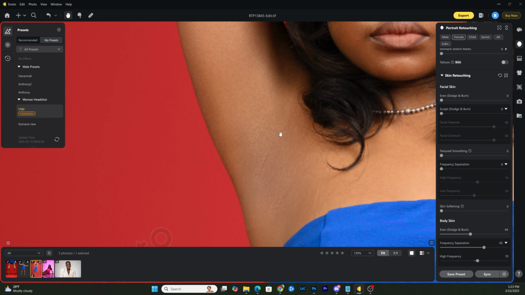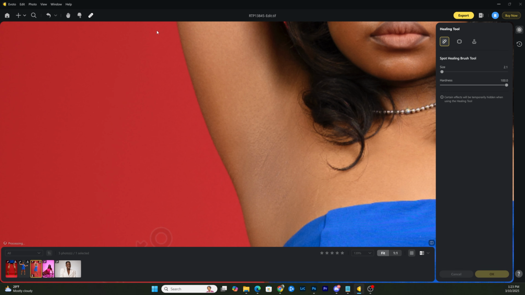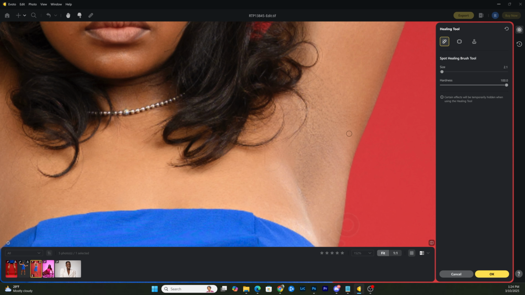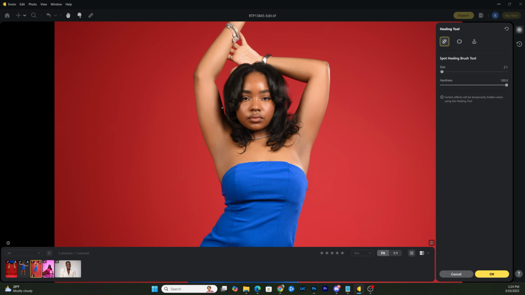So let's just say, oh, we don't want that line right there. We can touch this healing tool, and when we do that, we can just paint over that line to fix any area that you don't like. Some people don't realize that about Evoto. They think they only have to go with what Evoto provides with the AI, like there's no fine tuning, and there is. It's actually a lot.